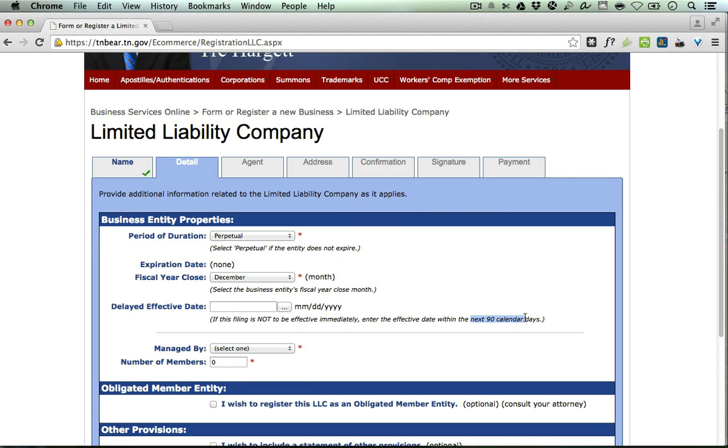Note here that you can only go 90 days out, so you can't postpone this 6 months or something like that. Again, this is usually only applicable for people who are forming their LLC in the month of December.